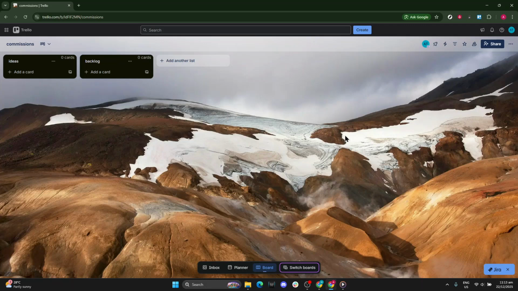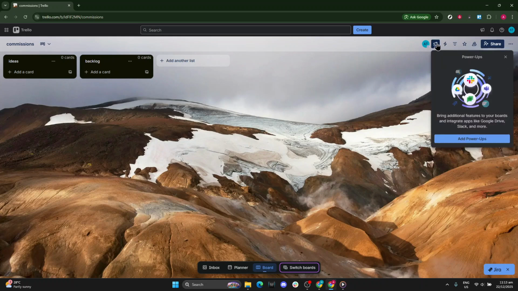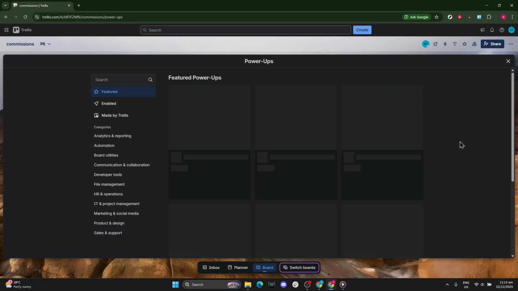In today's video, I'm going to teach you how to add the GitHub Power-Up and link your GitHub account. To begin, open your workspace and find the Power-Ups icon. This is the hub for managing integrations in your app. Click the Power-Ups icon, then select Add Power-Ups.